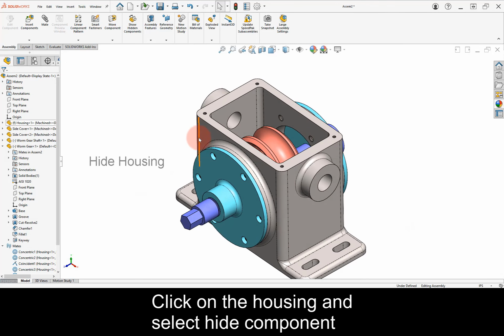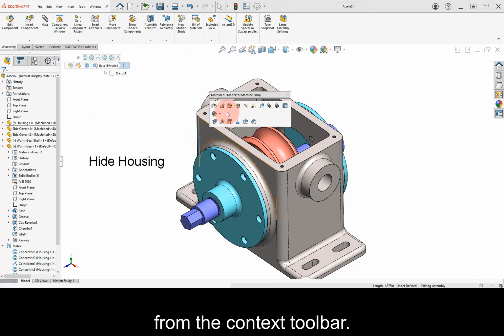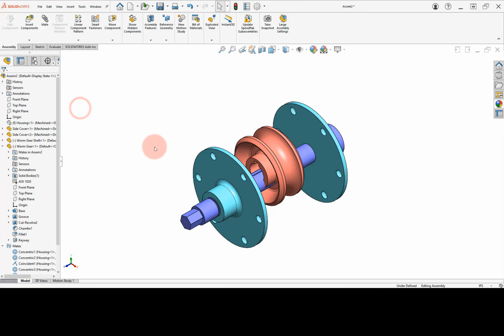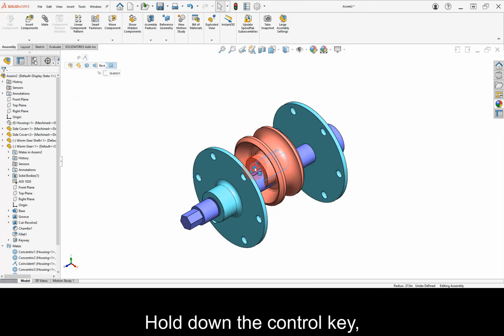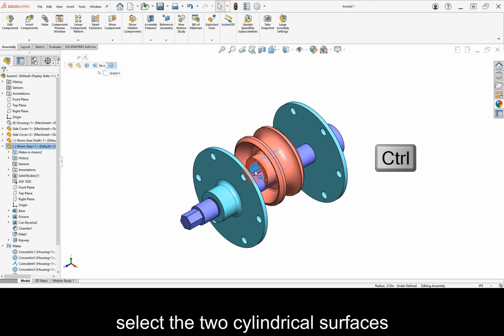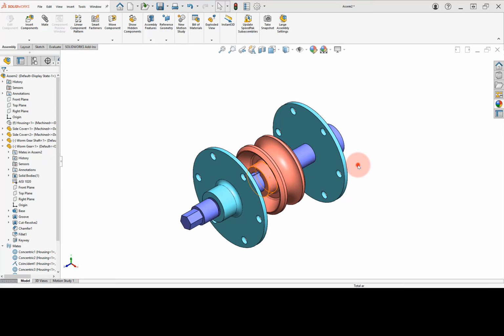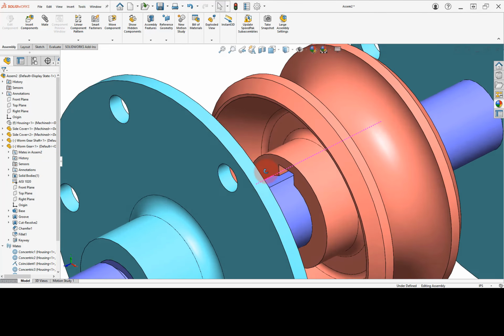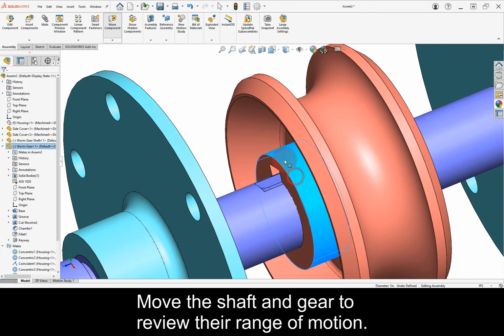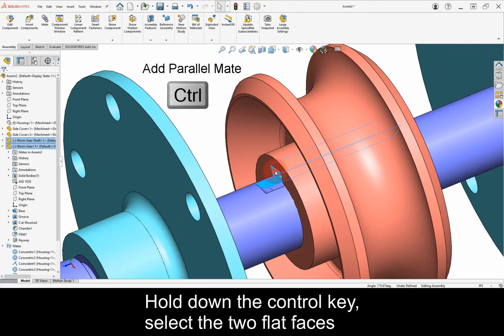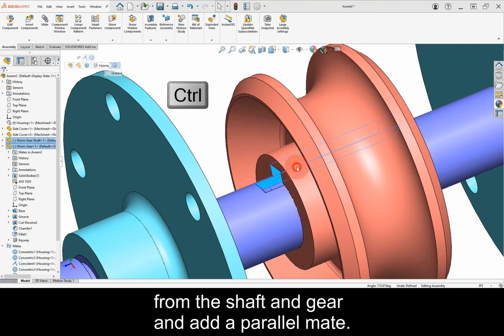Click on the housing and select Hide Component from the context toolbar. Hold down the Control key, select the two cylindrical surfaces and add a concentric mate. Move the shaft and gear to review their range of motion. Hold down the Control key, select the two flat faces from the shaft and gear and add a parallel mate.